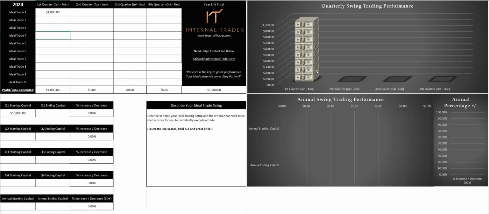Over here we have a visual representation. I made it a little artistic with the $100 bills, and this is just a representation of how you're doing, and you'll see how we progress to the fourth quarter and how it all looks. Okay, so let's say this is the only trade you made for the first quarter. What you're going to do is take this number and add it to your starting capital, which should give you 11,000.